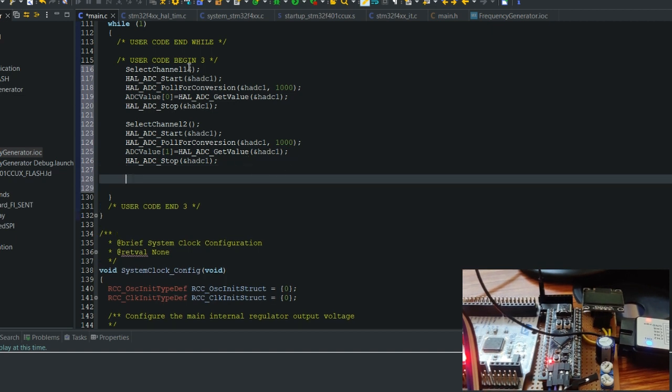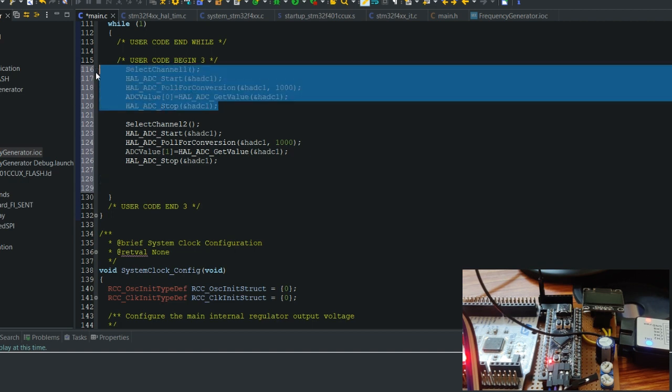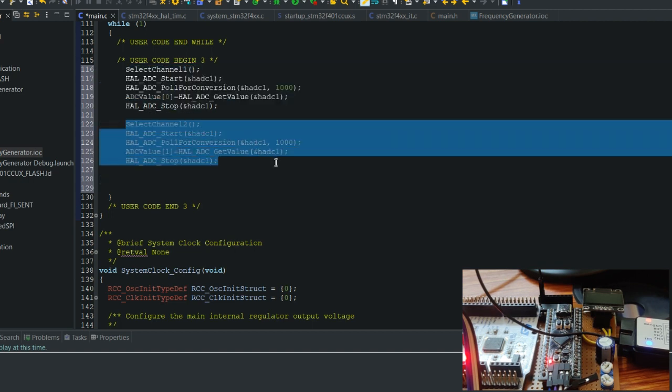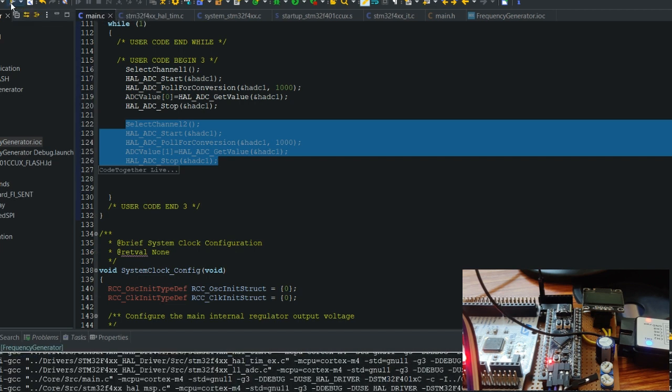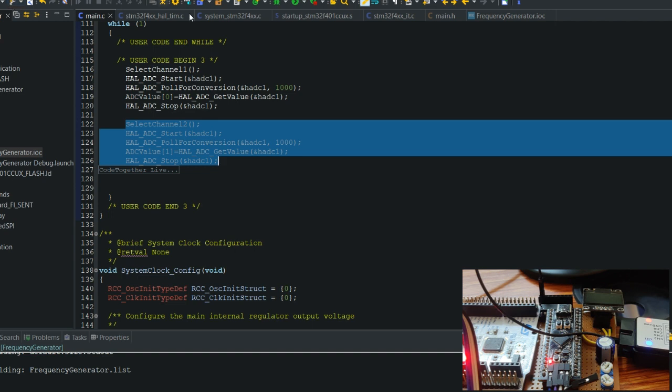So what we are doing: we have two ADC channels. We are calling the first channel, then starting the ADC, then asking for conversion, and then storing the value in this array at the zeroth position, and then stopping the ADC and doing the same thing for channel 2. So let's build the code and see if the ADC is working fine or not. Okay, so we have to flash it.